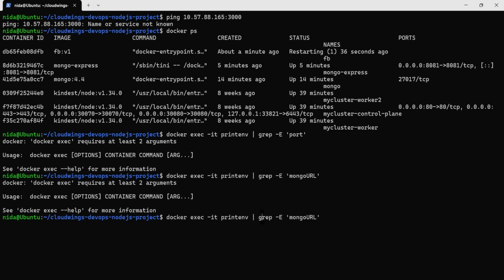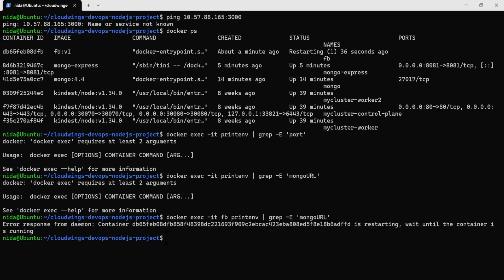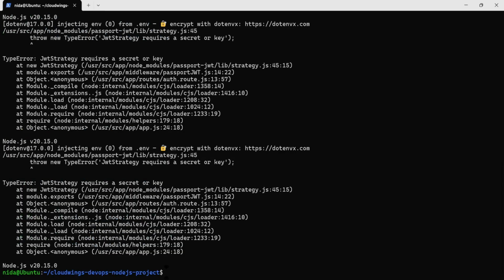So I think something went wrong. Print env, -it, what is the container name? fb, right? So yeah, you can see. Yes, wait until the container is running. So something went wrong. Let me also see the logs as well. I will show the last 50 logs of the fb container.